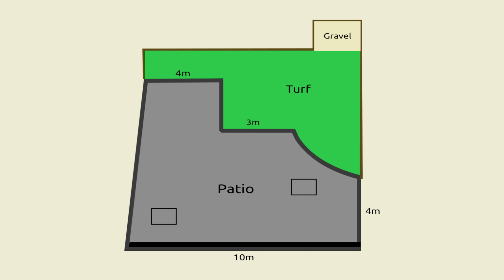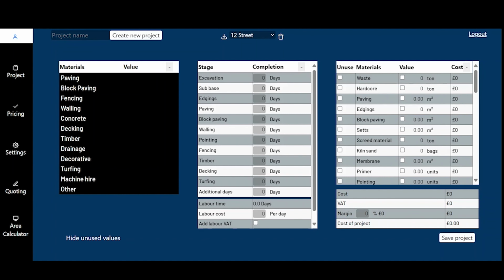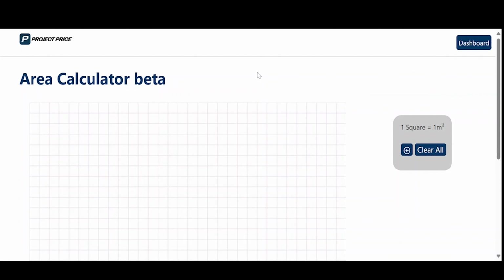Now if we bring up the sketch I have made of the job that we are about to price, we can see that we have a paving area that the customer has specified to be constructed out of porcelain. Now the area of this patio is obviously not straightforward to calculate, so we will head over to our area calculator in order to get this measurement without having to guess or use advanced mathematics.